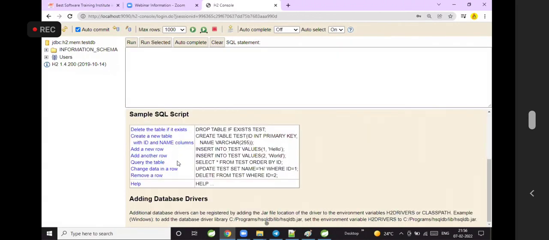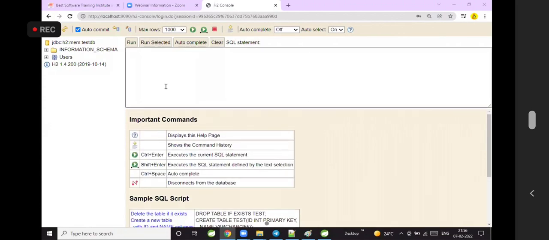Create a table, add a row, delete a row, drop the table. All the things are available. Are you guys clear with this one?